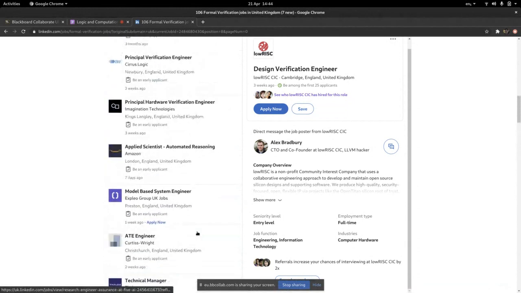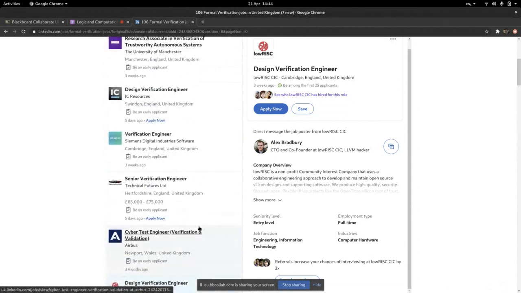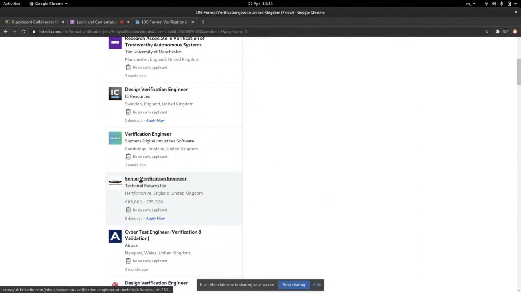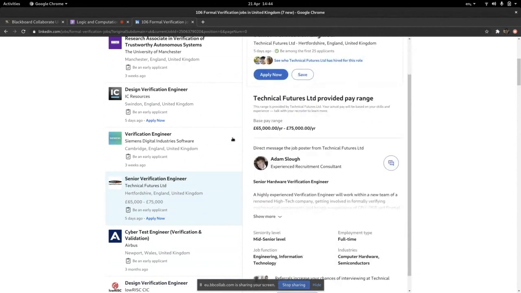You also notice most of these jobs don't have salary information on them. That usually means they're going to pay quite nicely. It means they're going to be open to negotiation. I think this is the only one that has a number on it, as far as I can tell. It's 65 to 75, and probably that is going to be open for negotiation as well.